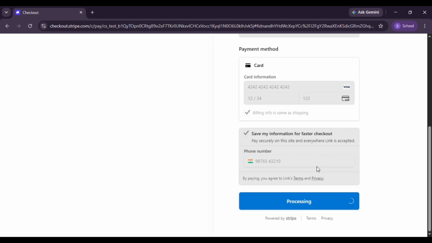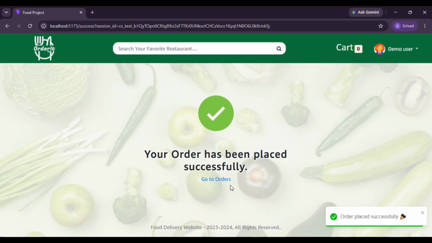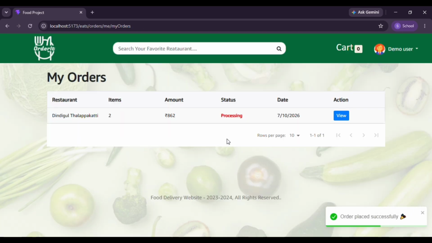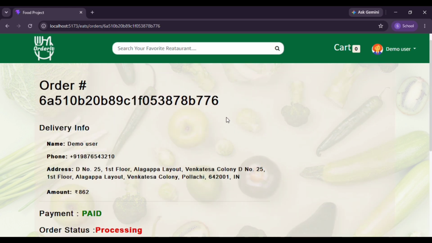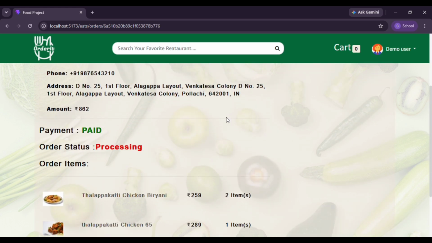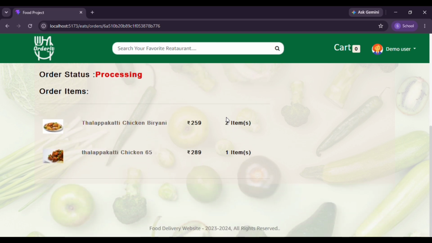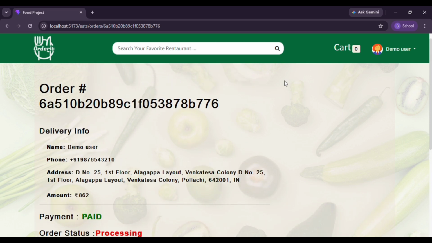So after the processing, once the payment is completely successful, Stripe verifies the transaction and redirects the user back to the application. Finally, I open my order page, where the newly placed order displays successfully along with the payment status, delivery details, and order items. This completes the end-to-end flow.